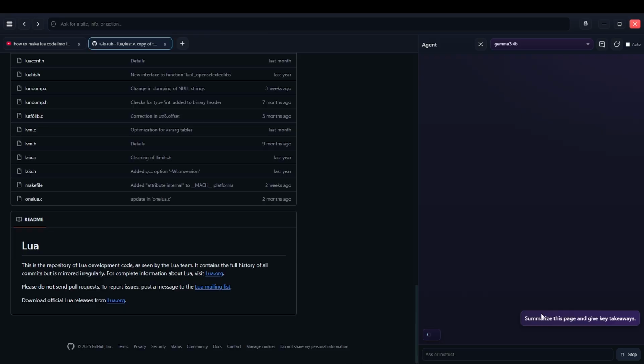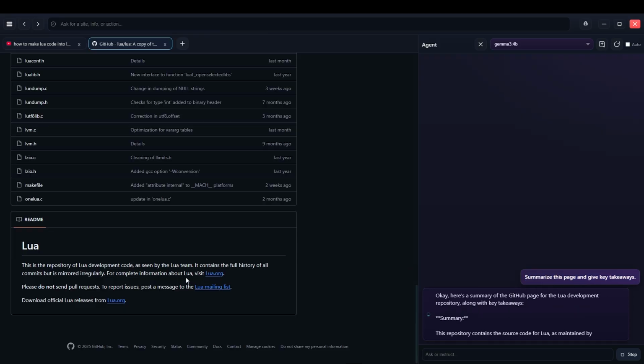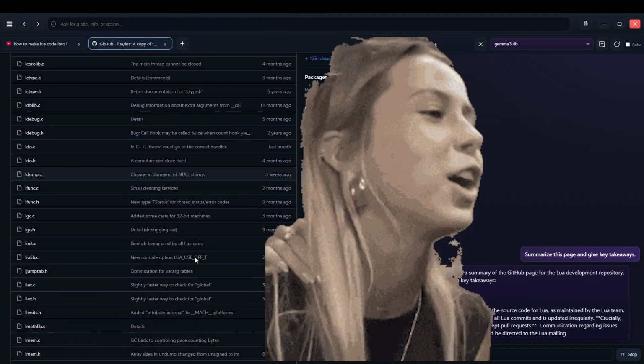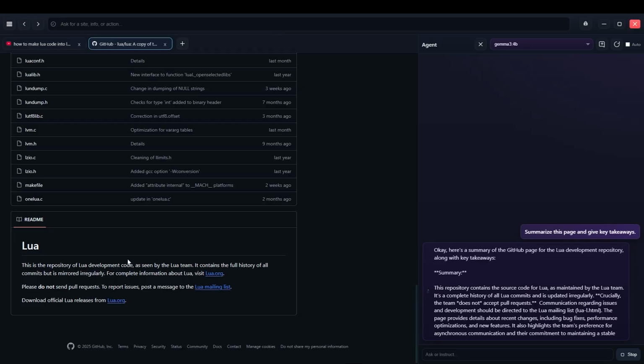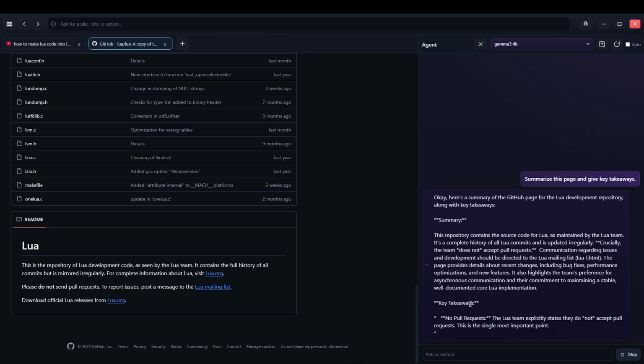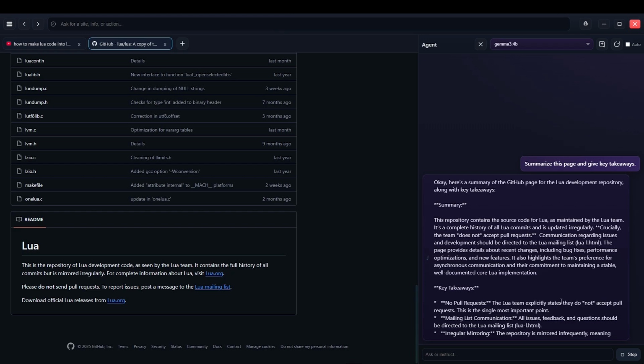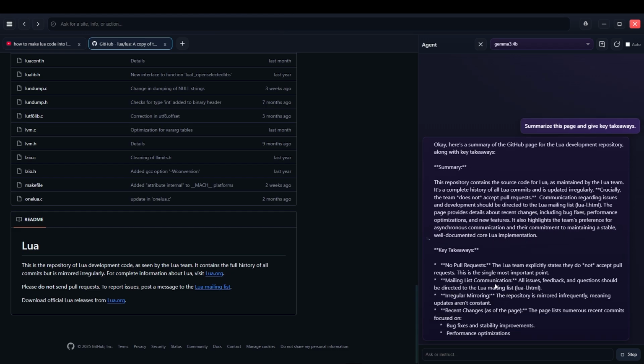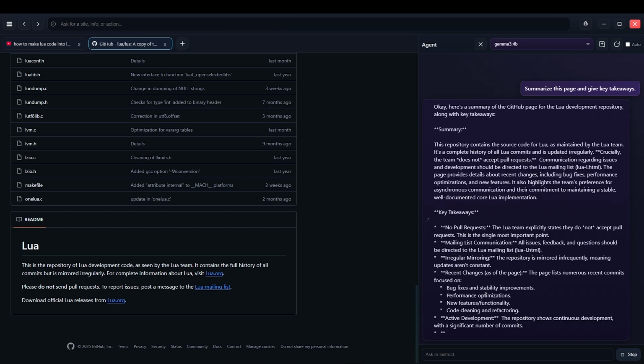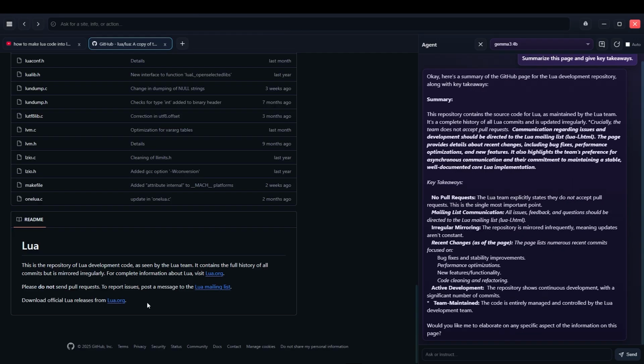This tool pretty much does what it says. You can ask to summarize the page, and you can even talk to the model about the content of the page. And as you can see, takeaway: pull request, Lua team explicitly states not accept pull request. This is the single most important point. Blah blah blah. Summarizes it.